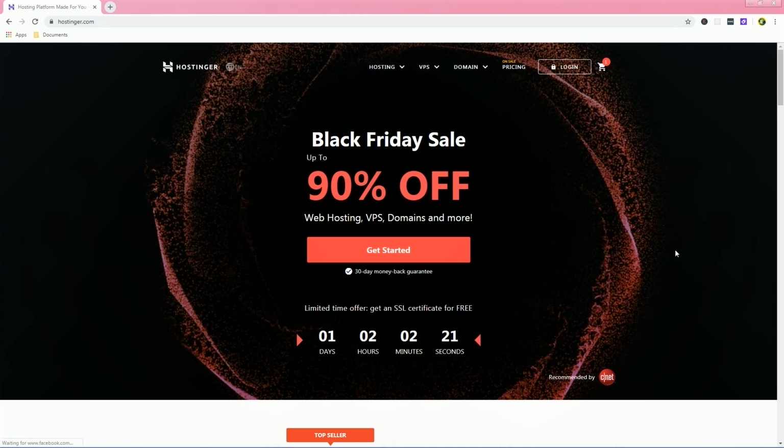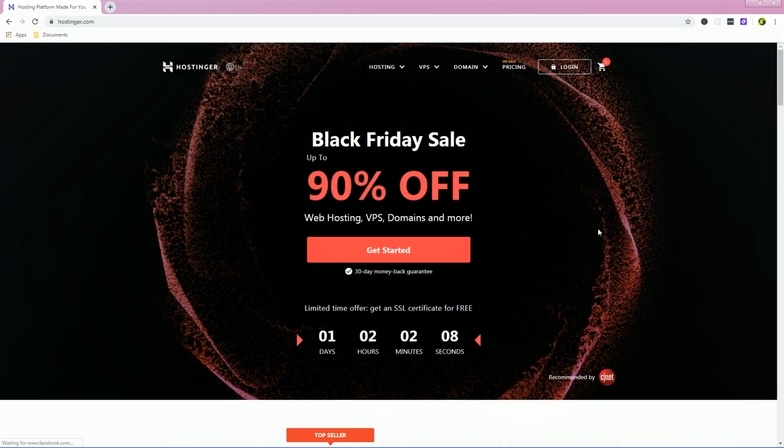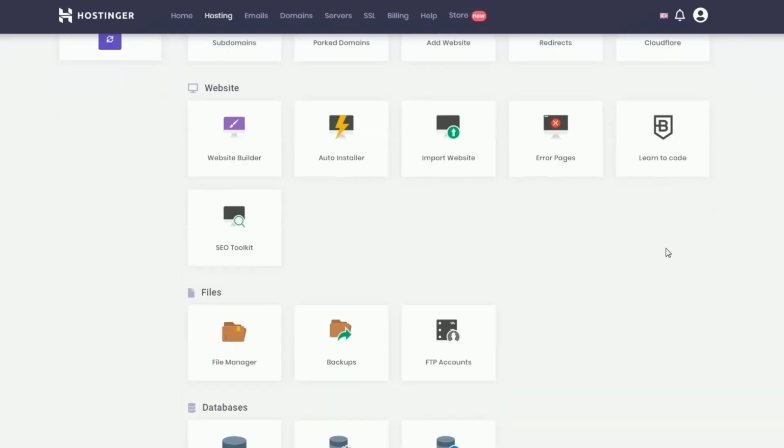So if you are looking for a web host, I highly recommend Hostinger, and you can try this with shared web hosting if you're just testing or whatever. It's really cheap. In just a couple of dollars, you can have a web host, but be sure to get an SSL certificate because connecting your website to the Shopify app requires an SSL certificate. So let's get started.